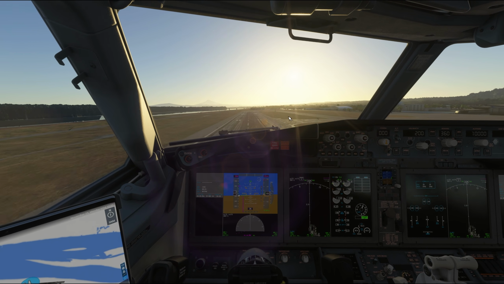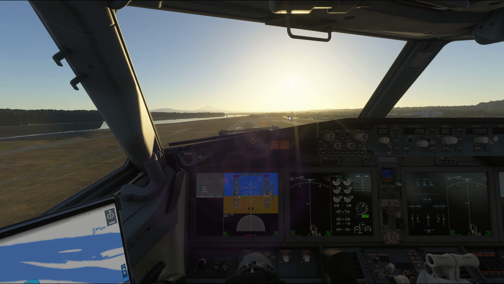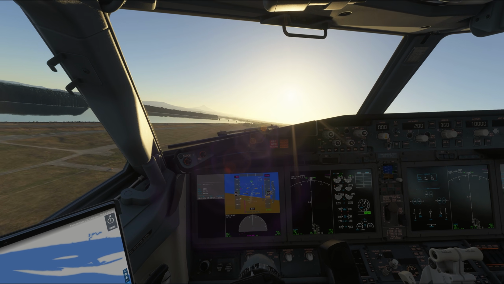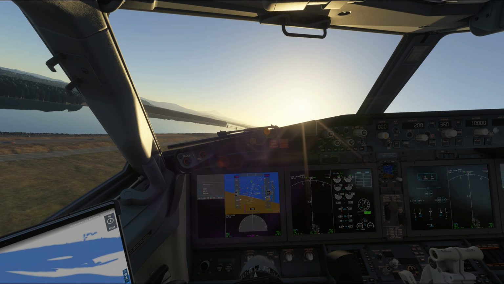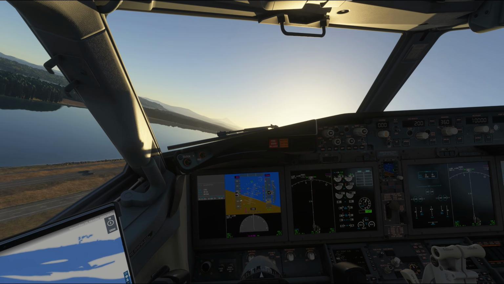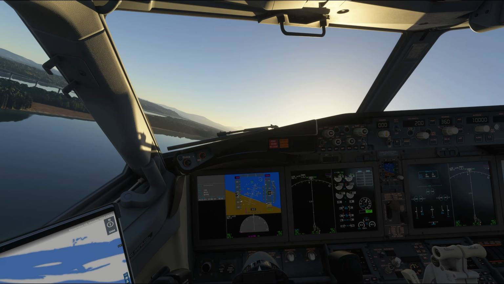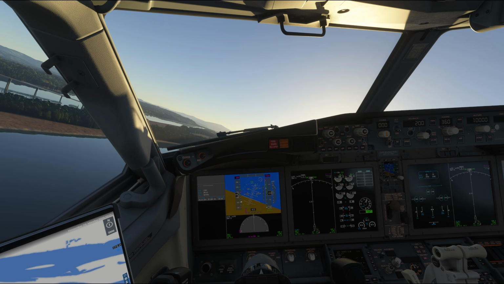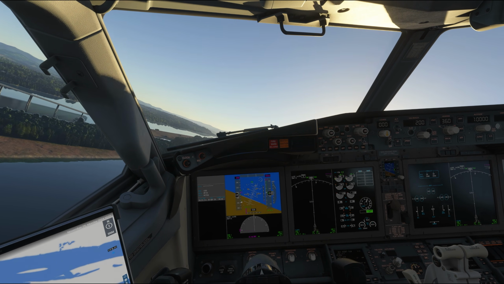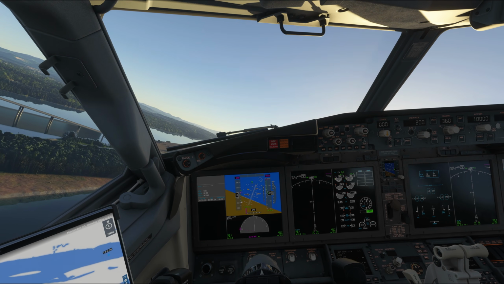Positive rate, gear up. And then we'll kind of RNAV vector ourselves to the left here, just for the example. The replay tool will record the gear animations, flap animations, all that stuff. We'll let those complete. And I think that is good there.